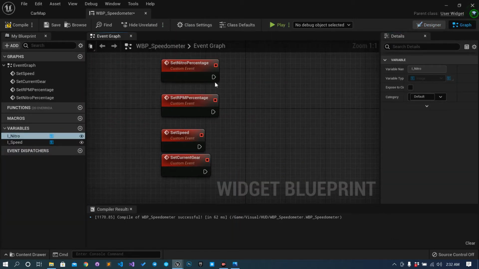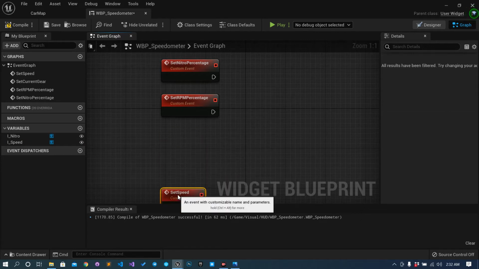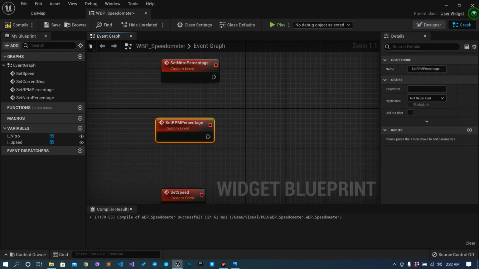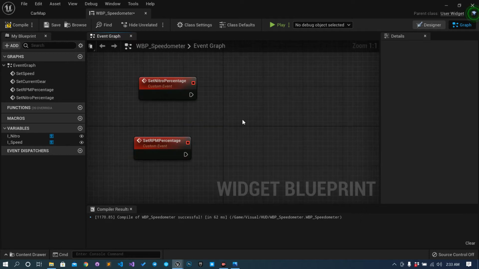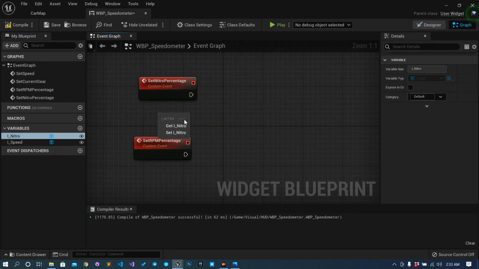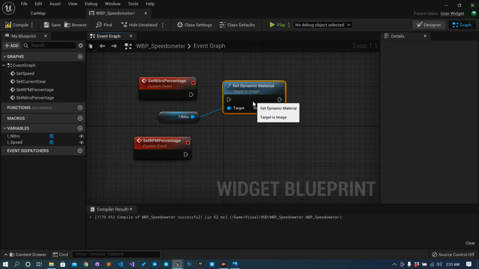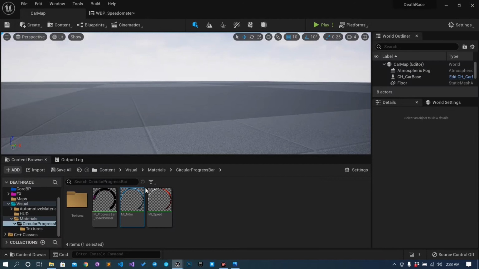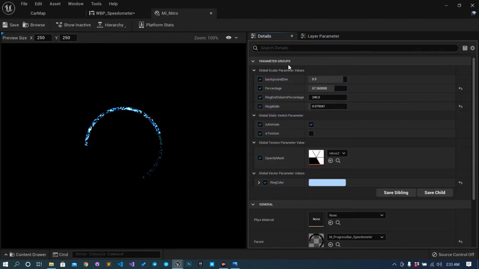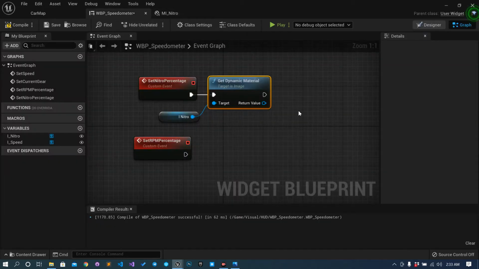Okay, so for the percentage, first what we will do, I will just create a macro, or what we can do, just drag one of them here. Get dynamic material. Why are we getting the dynamic material? Because we want to change the parameter. Like, we want to change these parameters, so we can do it like this.